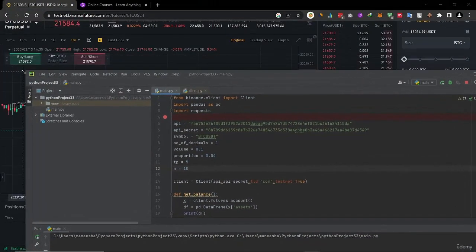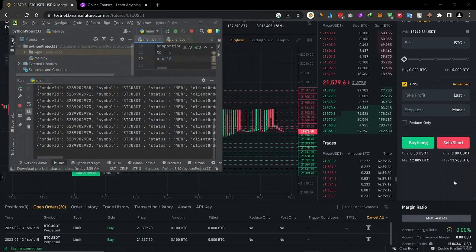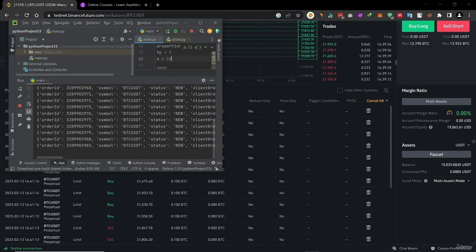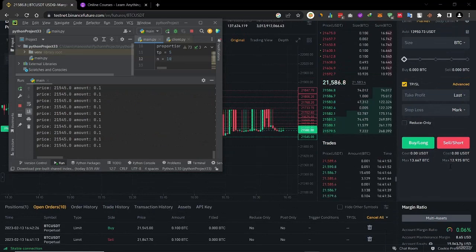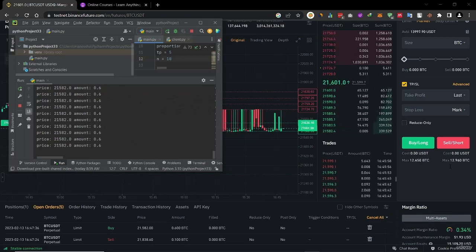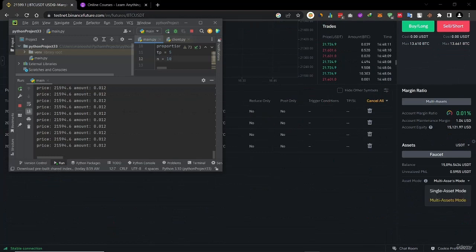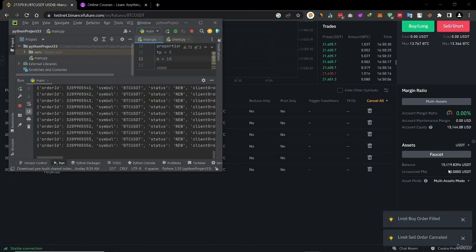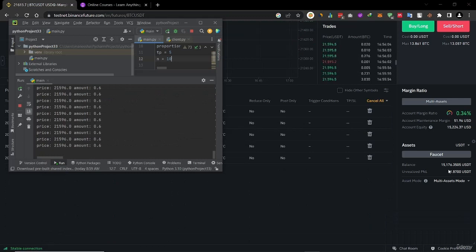Now let us minimize this. Now here you can see this is the initial balance. Now let us wait for some time. Now after about 15 minutes, here you can see this is the balance. Now this is the account balance after another 10 minutes.